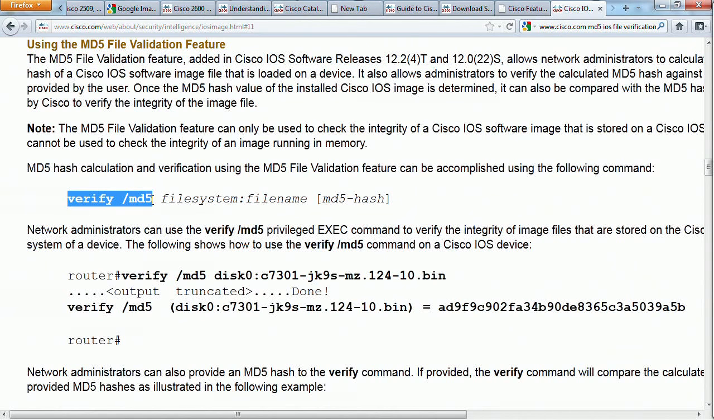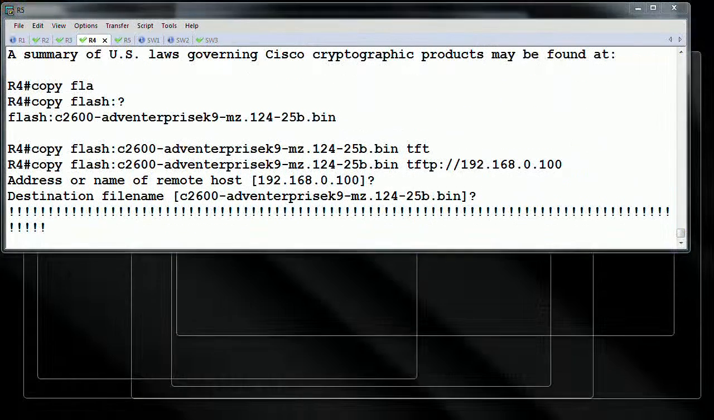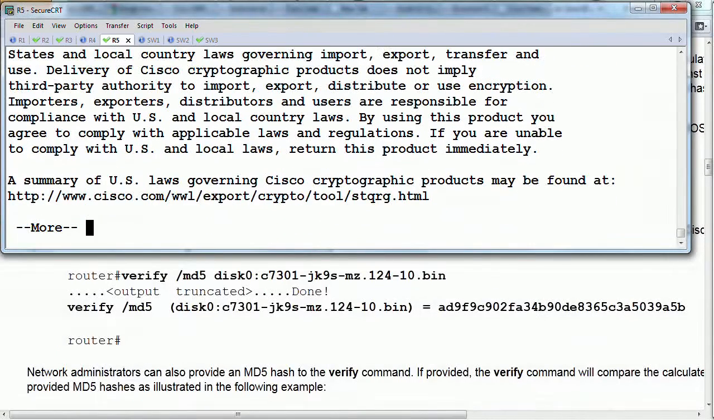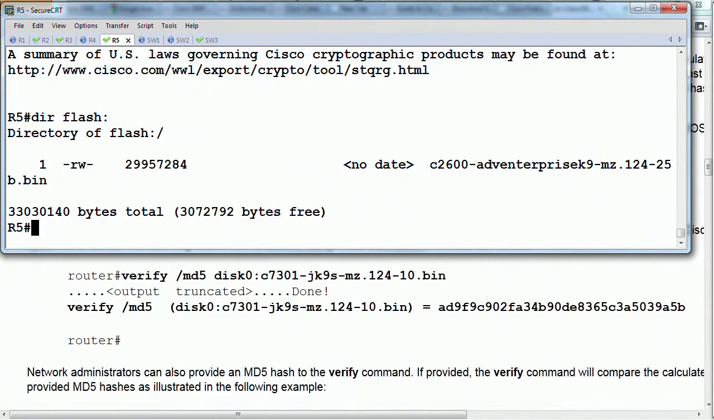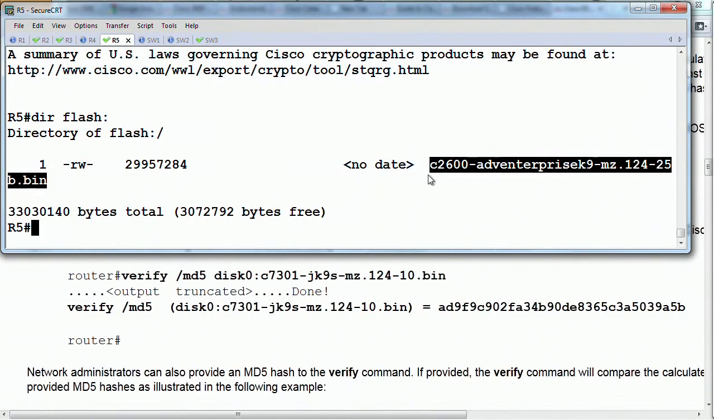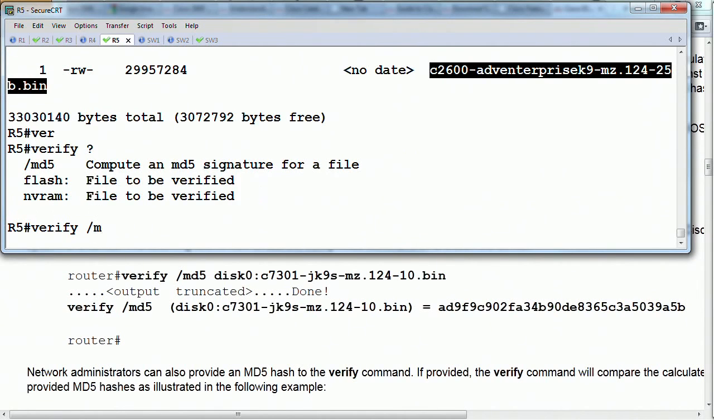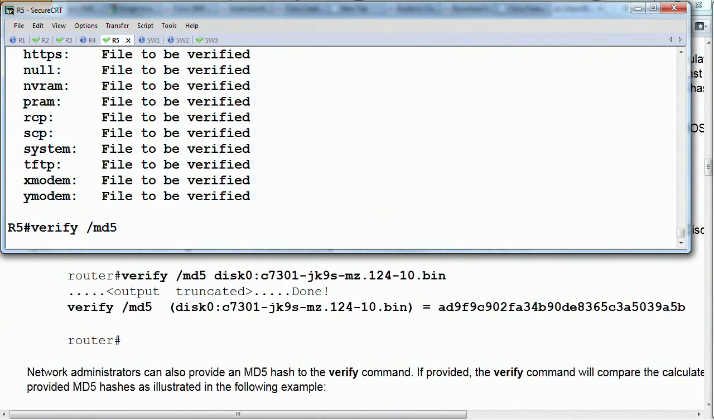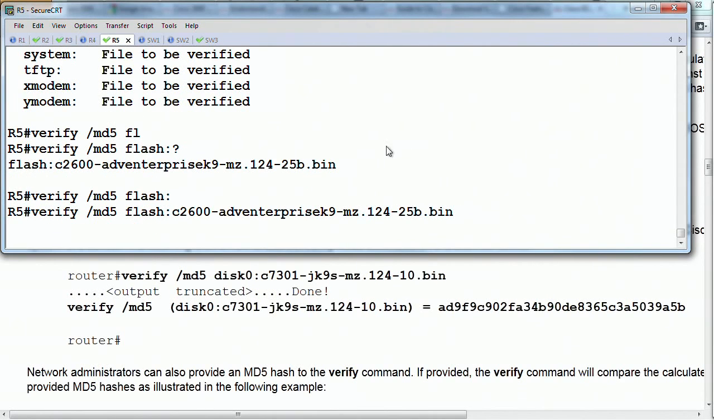That says verify /md5 and then the name. Let's see if these platforms support this. And let's try this, let's say on router 5. If we say dir flash, this is the file name, and verify /md5. Okay, this version can do it. Verify in my flash, what's the signature of that?